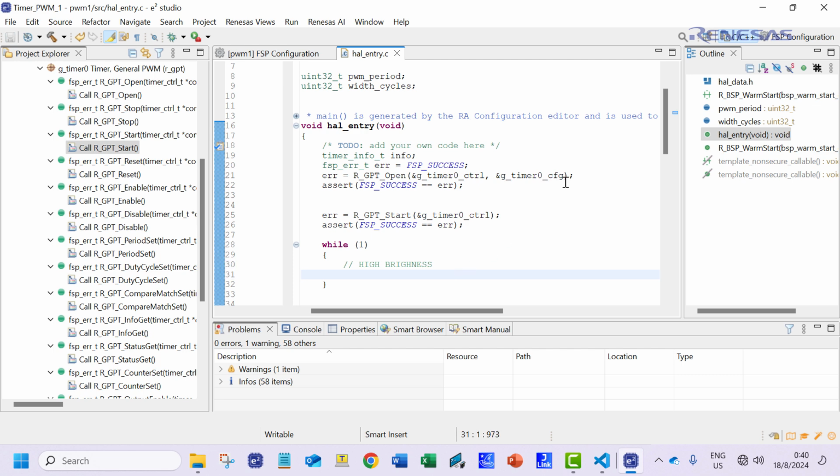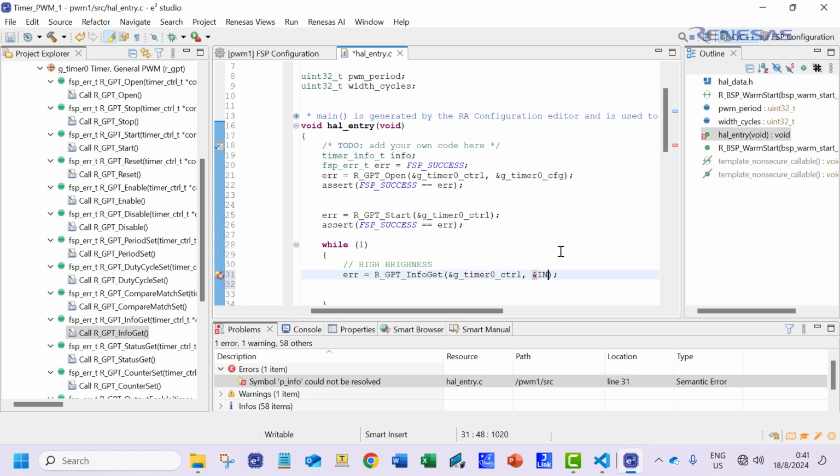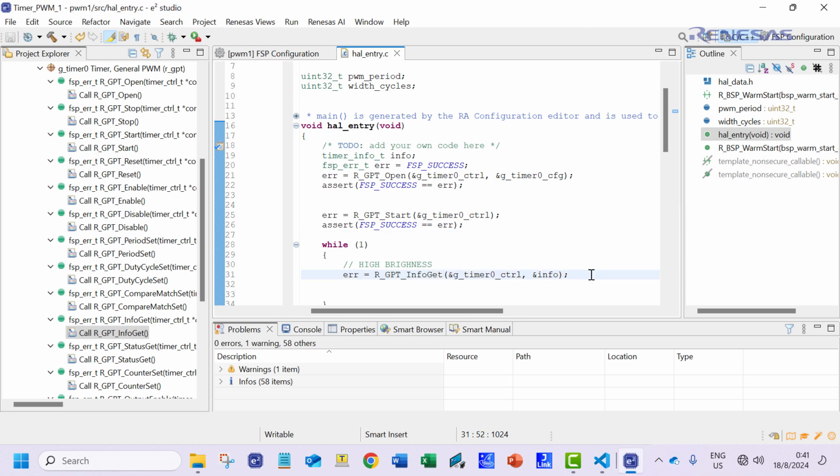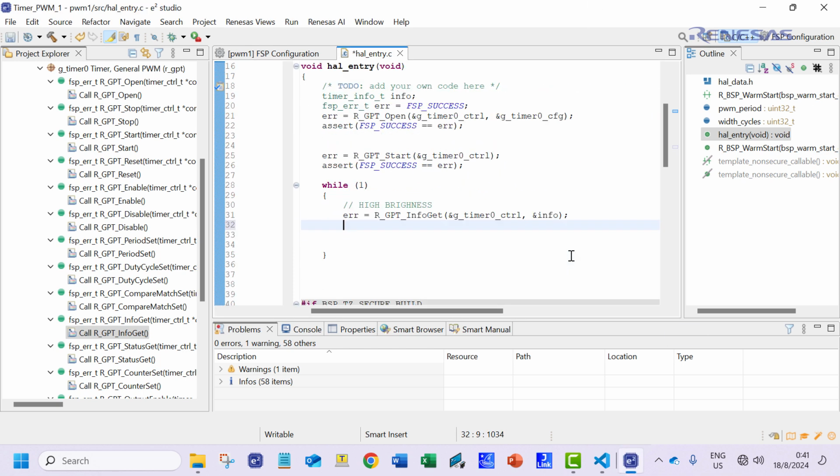First, let's set the LED to high brightness. Step 1 is to get the timer info. We can use the InfoGet API for that. And we shall use a pointer to the info variable that we had created previously as an argument to this function. After inserting the assert macro, we shall store the value from the period_counts member of the info variable to the PWM_period variable. This PWM variable will be used as a basis to calculate the duty cycle of the timer PWM signal.